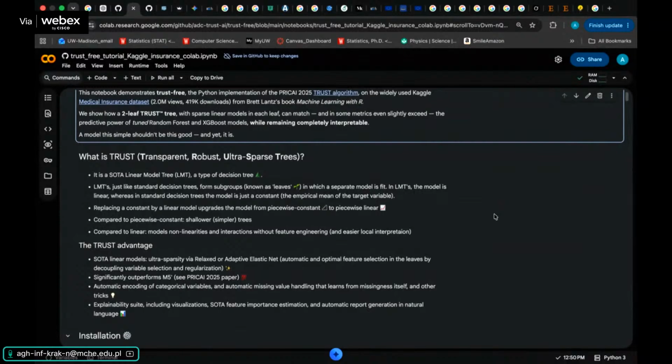Another nice thing about Trust is that it does many things automatically for you, like encoding of categorical variables and also handling missing values. And it handles missing values in a nice way, which is that it can learn from missingness itself. What does that mean? It means that if a variable has missing values, Trust checks if splitting on missingness helps or not.